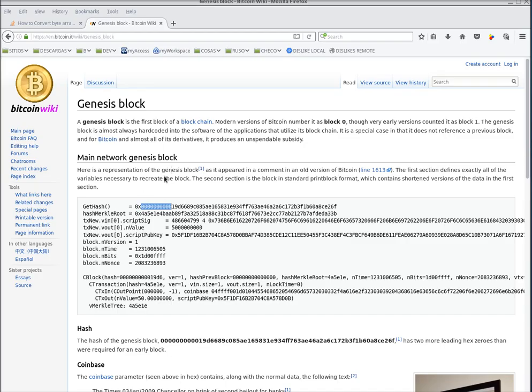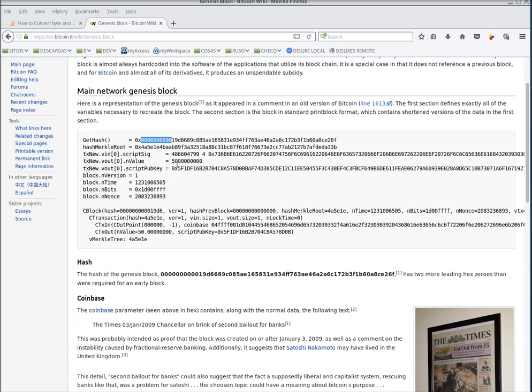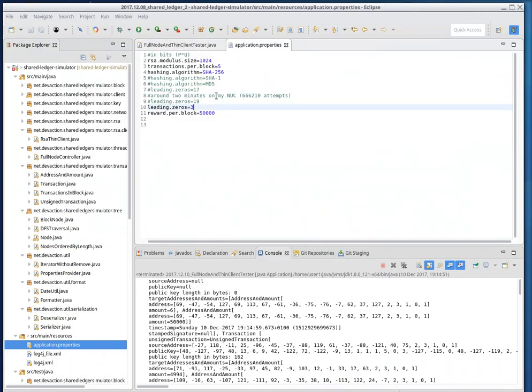Going back to Bitcoin, you see this is the amount of the transaction, 5,000,000,000, with all the decimals. This is in Satoshis, I guess. So it's 50 Bitcoins, right? In my case, it's configured here. I decided that for each block, the miner will get 50,000, but you can change this.